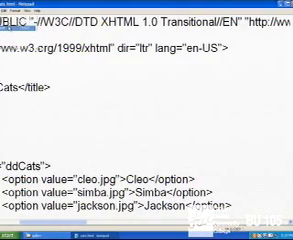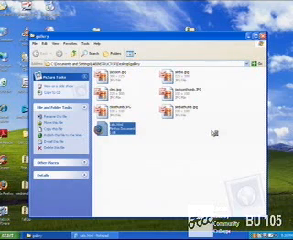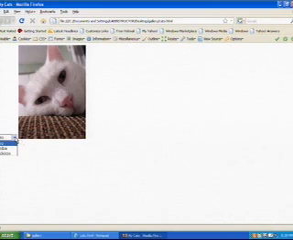So I'll go and save this. And if I open this up, I get initially the picture of Cleo and the drop-down. And ideally, we're going to want to have it so that when we pick one, it displays that particular cat picture.